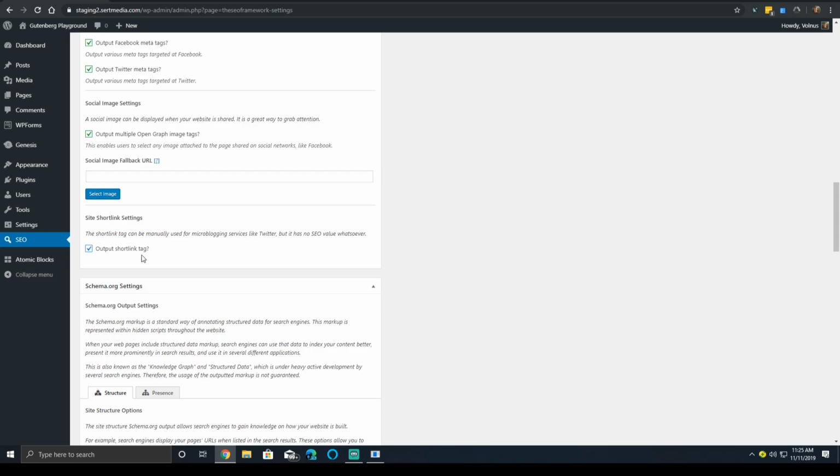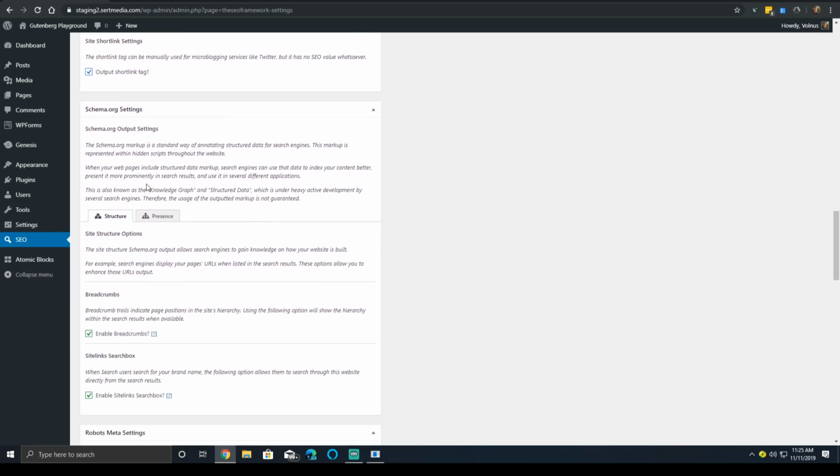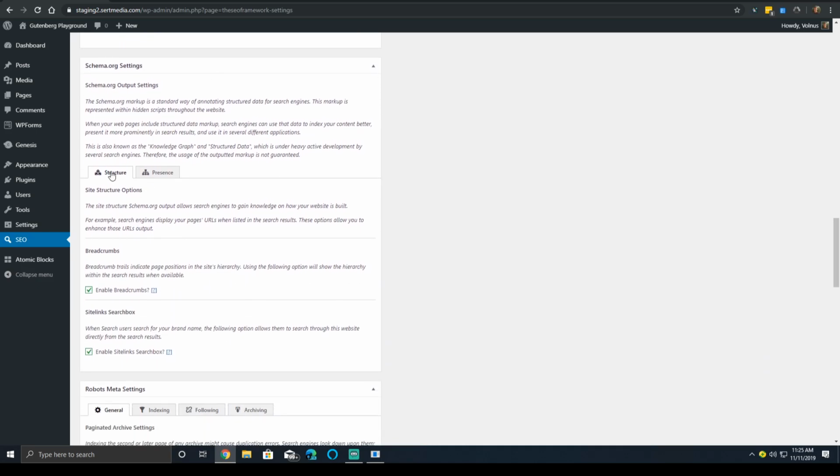You can go ahead and enable it, but it has no SEO value, so it won't have really any impact. For the schema.org settings, this is what the plugin does very well. It has a very simple menu for outputting schema.org JSON markup. So it can do breadcrumbs, which is found in Yoast SEO and All in One SEO, and the site links search box, which both of these should be enabled.